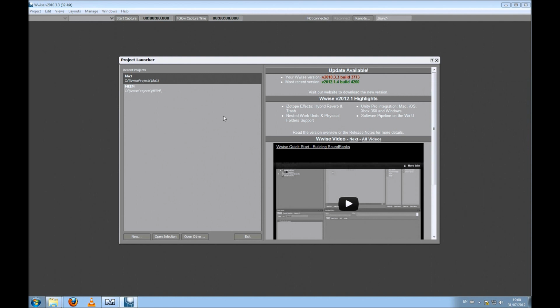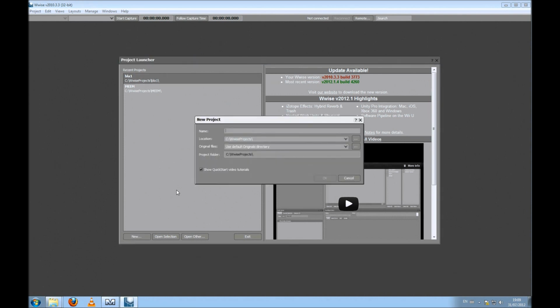Once you load it, you will see a projects window. You probably won't have any projects yet, so you just click new and you make a new project and you just give it a name. I just call it tutorial. And here you can see the location of the file, which you'll have to remember to find your files later on. So I just have it on C, Wwise projects.